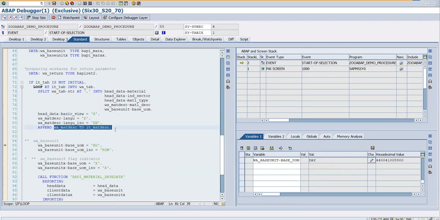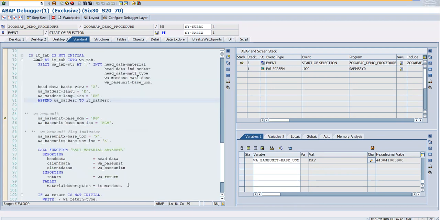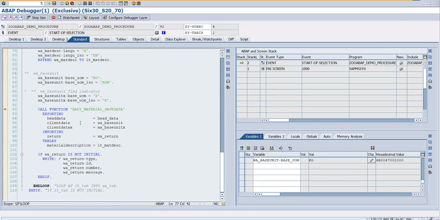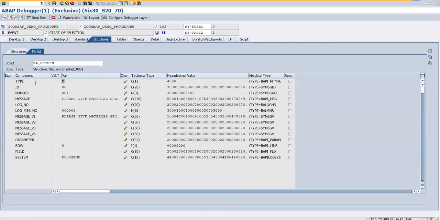And this internal table is created because we have to pass that internal table over here, right? For material description. Then this is the mandatory parameter, whatever mandatory parameters we are having, base unit of measure, base UoM. This is also a mandatory parameter, we are passing it, and we are telling the system that we are passing base UOM and base UOM ISO. Okay, and other things are already populated over here, right? Now let's press F6 and see how it comes. See the WA return, we are getting some, okay, it's telling the error.